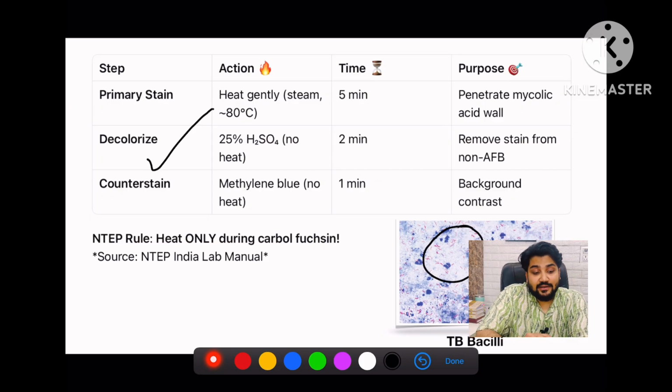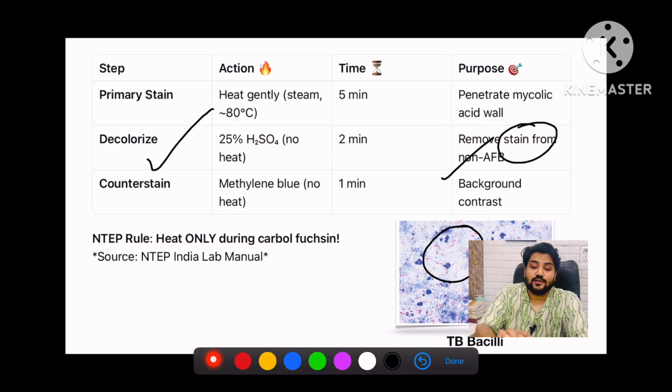Then the second, why we are using the decolorizer. The decolorizer will remove stain from non-acid fast bacilli. So जो भी bacilli हैं जो acid fast नहीं हैं, उससे ये remove कर देंगे decolorizer. लेकिन आपके जो प्राइमरी टीबी बैसिलाई हैं उसको ये डिकलराइज नहीं कर पाएंगे. लेकिन जो टीबी बैसिलाई नहीं हैं, दोज व्हिच आर नॉट टीबी बैसिलाई, दे विल जस्ट रिमूव द स्टेन.